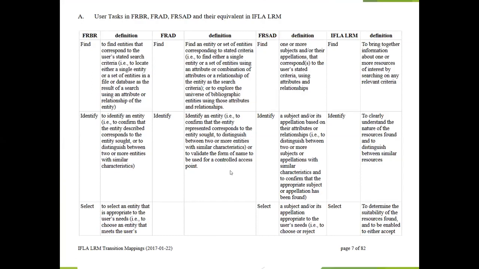And then FreeSAD is the same thing: find, identify, select. So there is overlap between the three. And within IFLA, we keep find, identify, and select. And I think they've also simplified what that means in terms of can they find what they're looking for. And it really is focused on what we are doing.